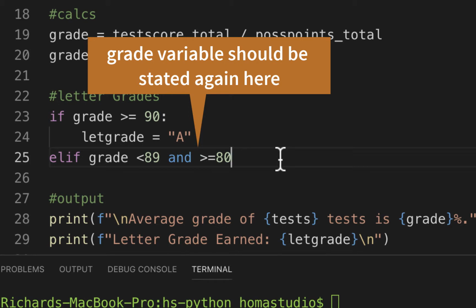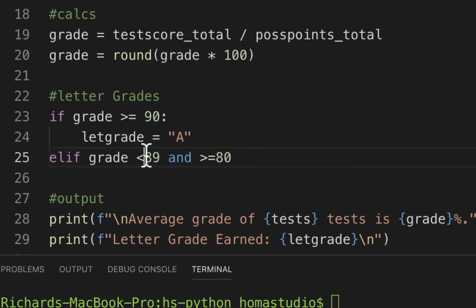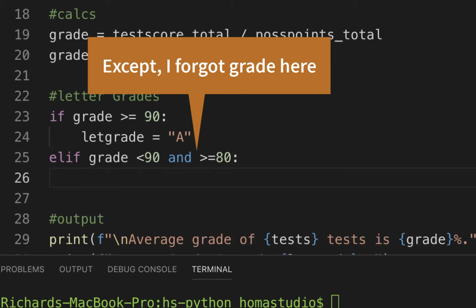We're not going to do B pluses and all that kind of stuff. So if it's between 80 and 89, actually be less than 90. I'm sorry, this would be less than 90. It'd be anything less than 90, and it'd be greater than or equal to 80 to be a B. And it's good we get this one right, because then all the other ones are going to be similar to this. And then we'll just say let grade.